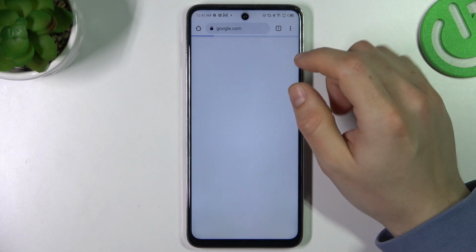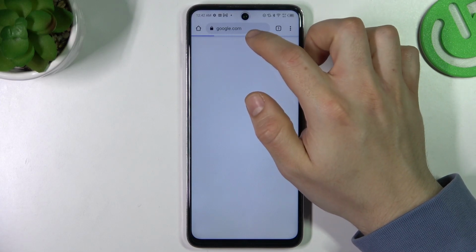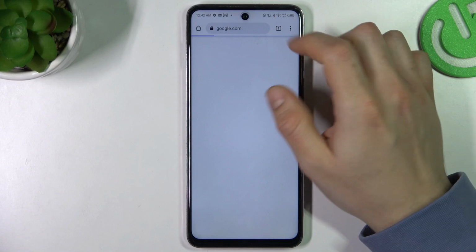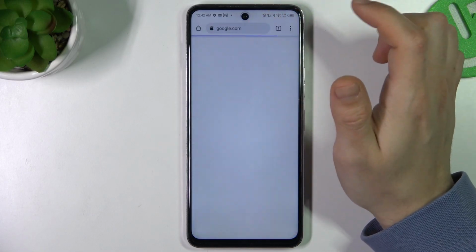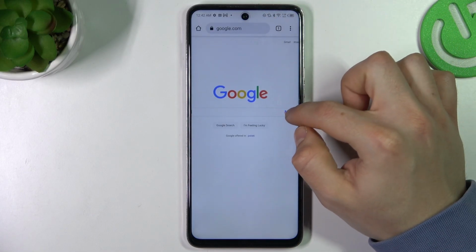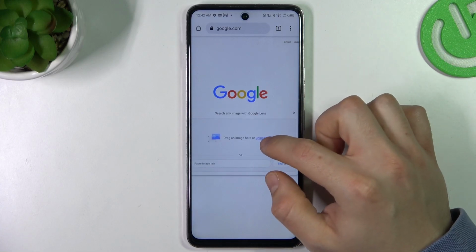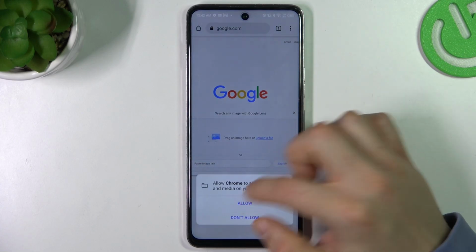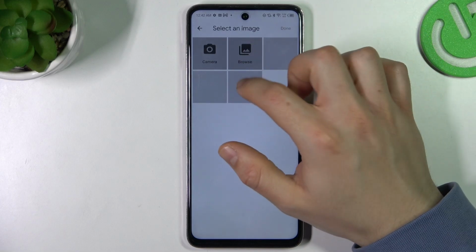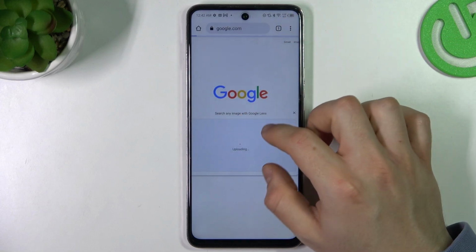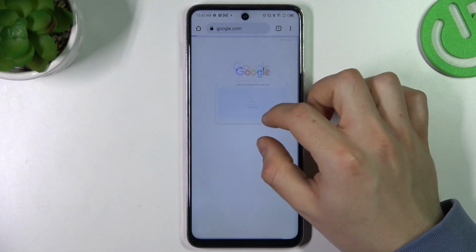Sorry, we have to wait a second. And now just click upload a photo. Allow permission to the gallery and choose the photo again. And now Google is looking for similar images or the same one.